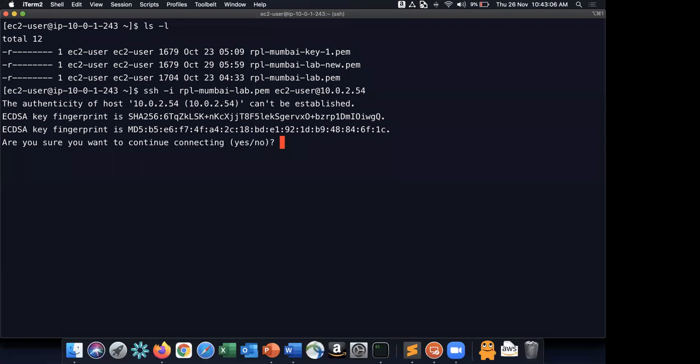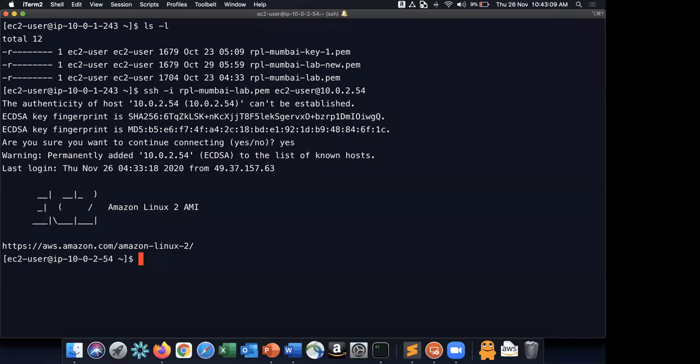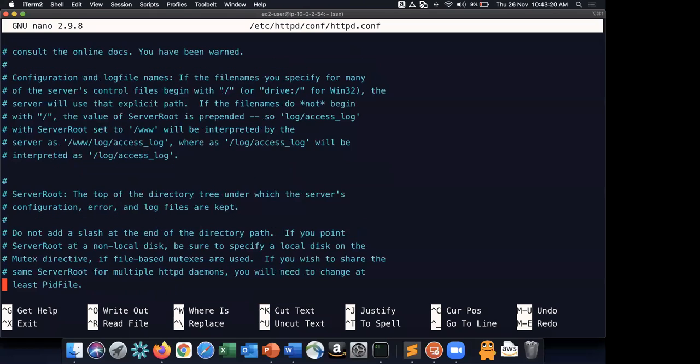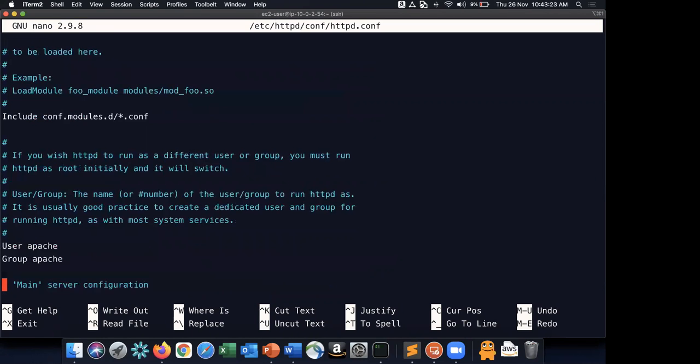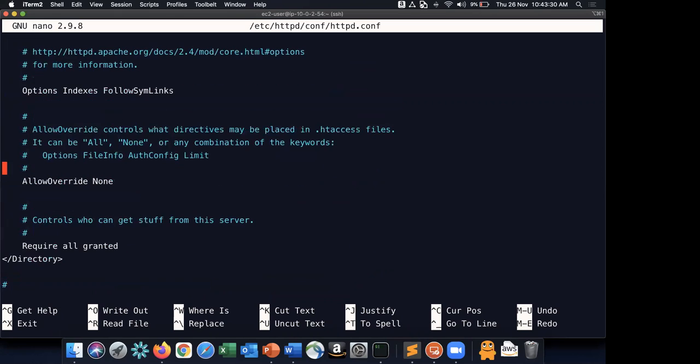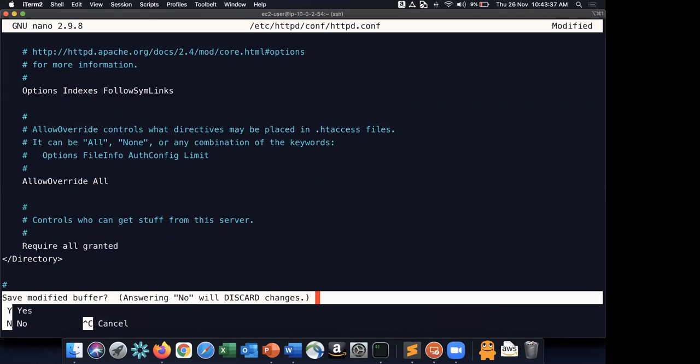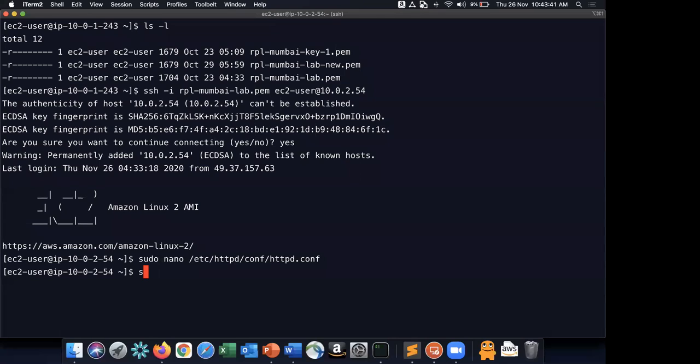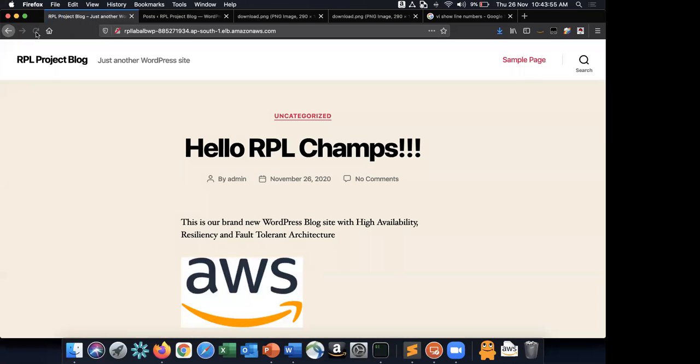So let me just go here. Sudo nano /etc/httpd/conf/httpd.conf. Okay, I'm just going to go down. Navigate all the way down to AllowOverride to make it All. Just save it. Sudo service httpd restart. Yeah, so it's restarted.